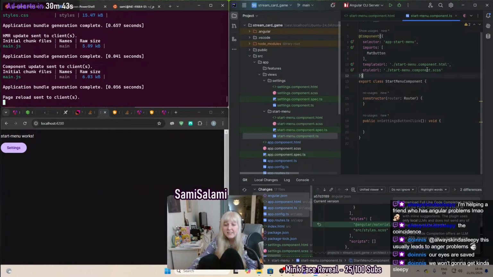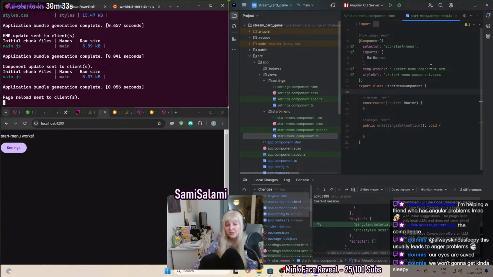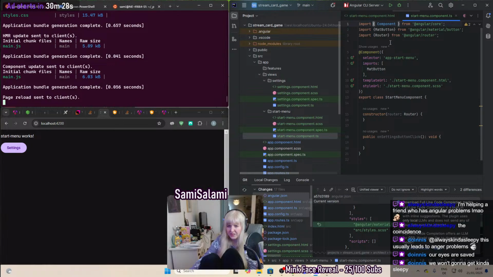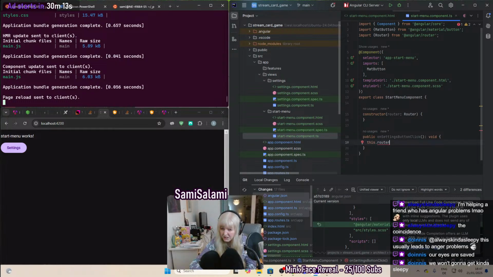Okay, so basically, if you want to have a service in your Angular component, all you do is make a constructor. A constructor is a function that is executed whenever the component is created. And we can now see here the router was right, and now we have the router. And now we can say here this.router. Huh? No? Am I stupid?